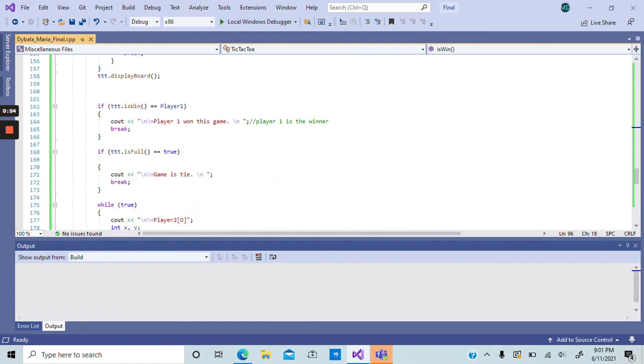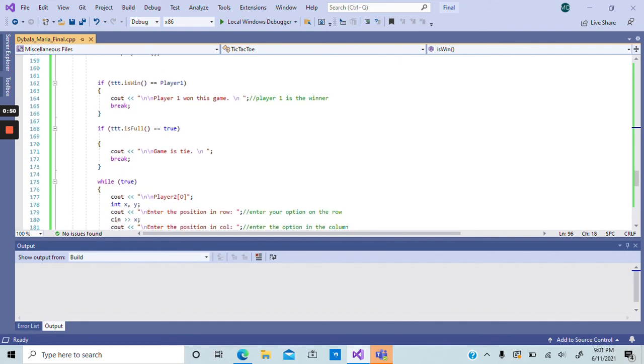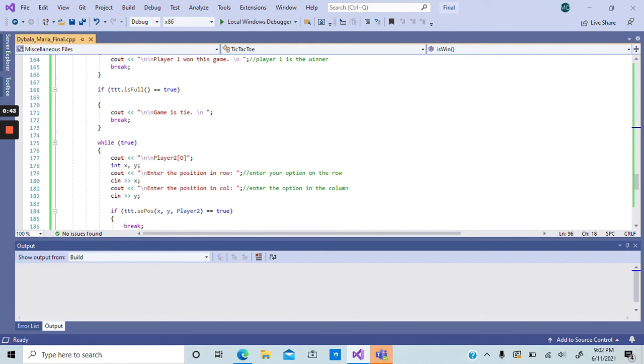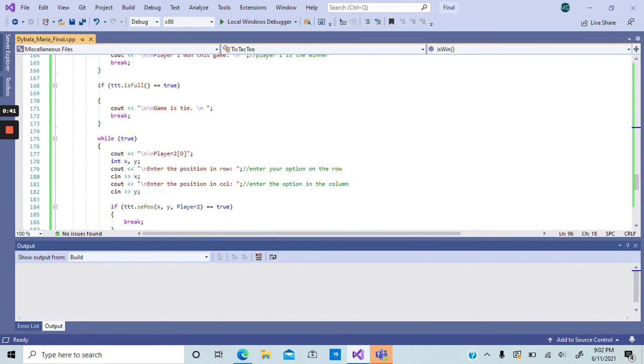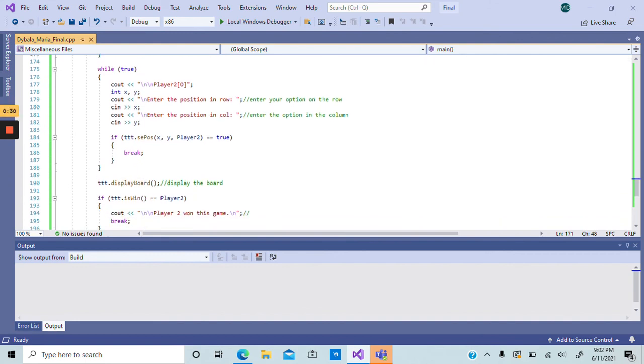And then this one is for the winner, player 1. For the winner, if they won, it has a statement saying player 1 won this game. And then again, if it's full and no one won, then it's going to give them a message saying the game is a tie. And now if they did not win, then it goes on to player 2, the other player.